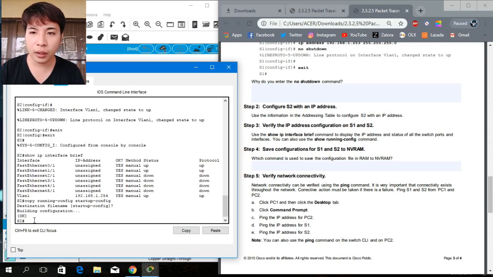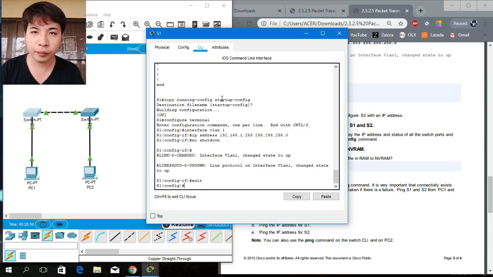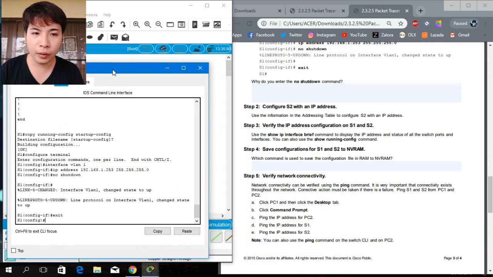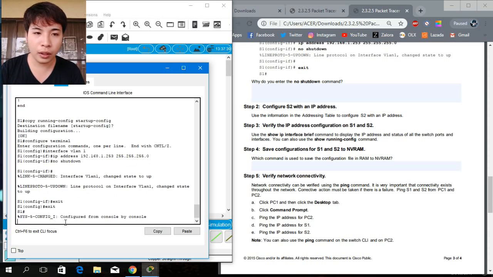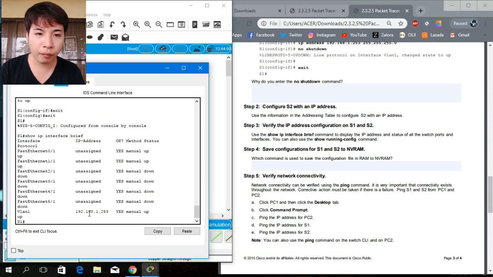Okay, then we go to S1. So we need to do the step 3 and step 4. Exit here, then show IP interface brief. Then this is the S1 IP interface brief.